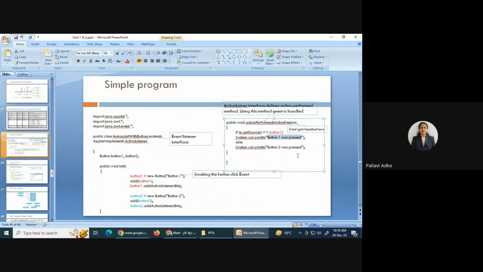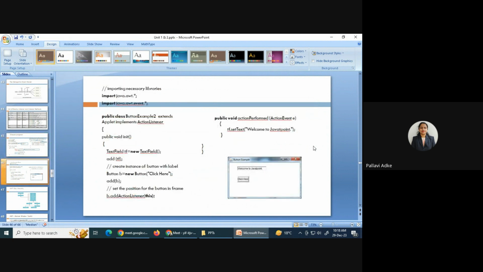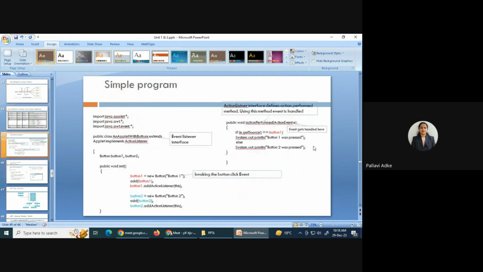Whatever the actions you want to print over there, suppose I am clicking on this design button, it will say that a design button has opened. "Design button was pressed", like that. System out dot println "button 2 was pressed". Like that we have to write the event handling. I will not go further here because it will be more for you.